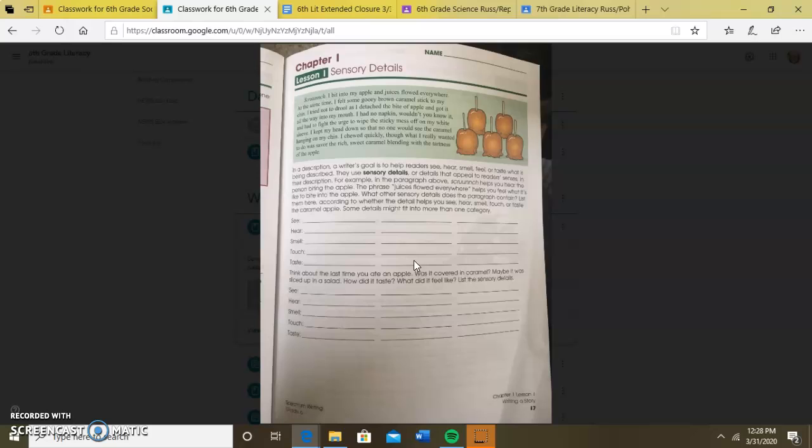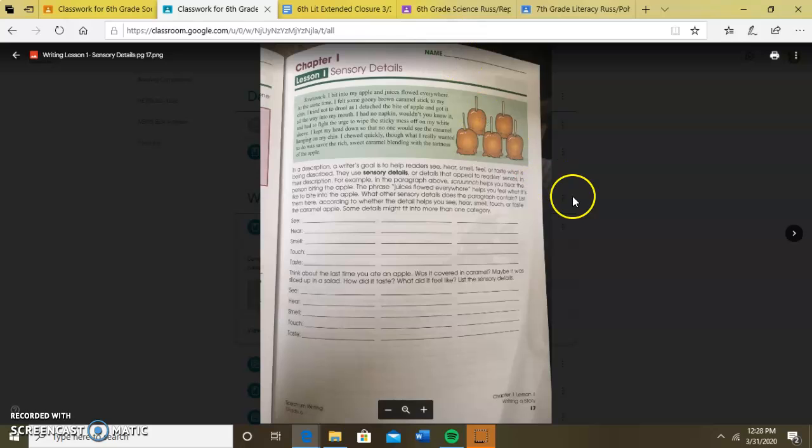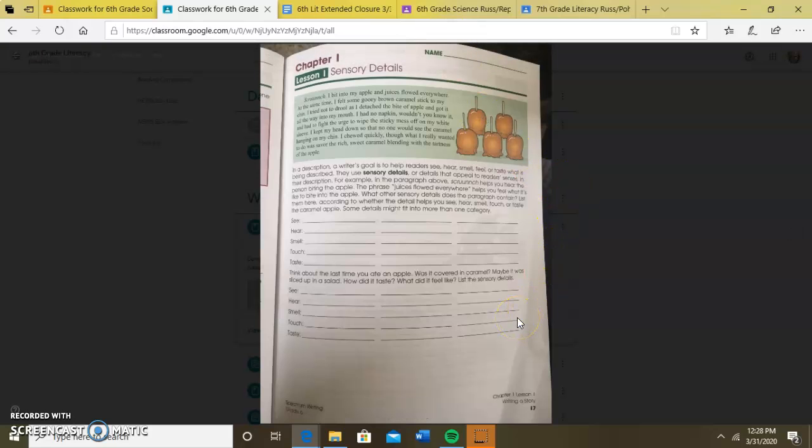You can write it down on a piece of paper and then transfer it into the Google Docs. Or if you did that double screen like I showed you before, you can always have your Google Docs here and your video here, and you can do that right when I'm going over it. So this is where you're going to pause. The next part says, think about the last time that you ate an apple. Was it covered in caramel?